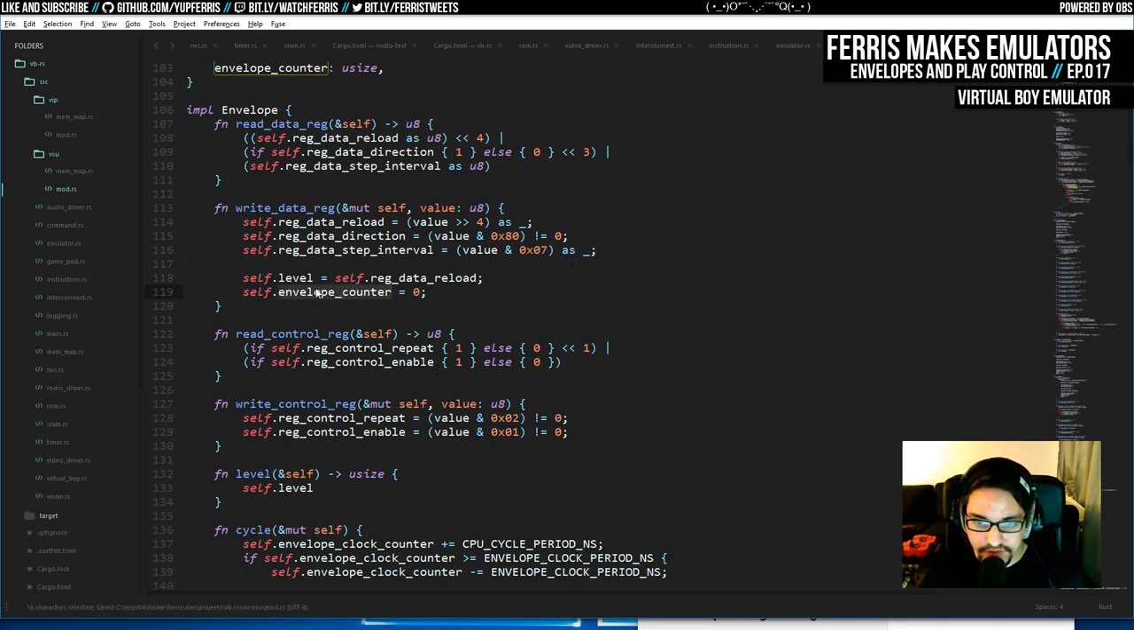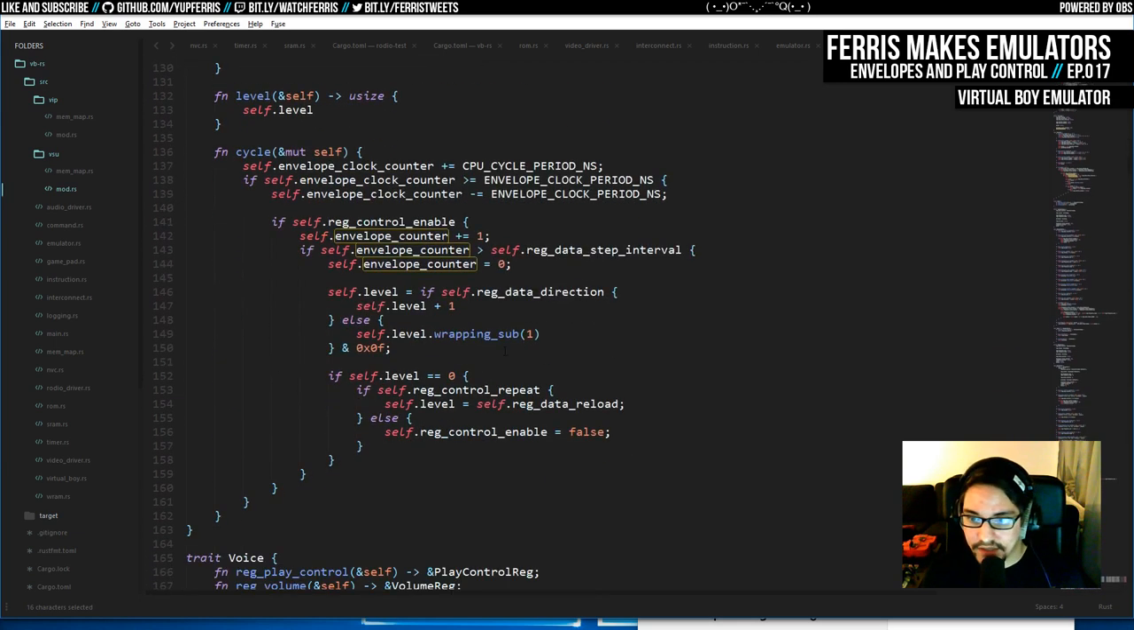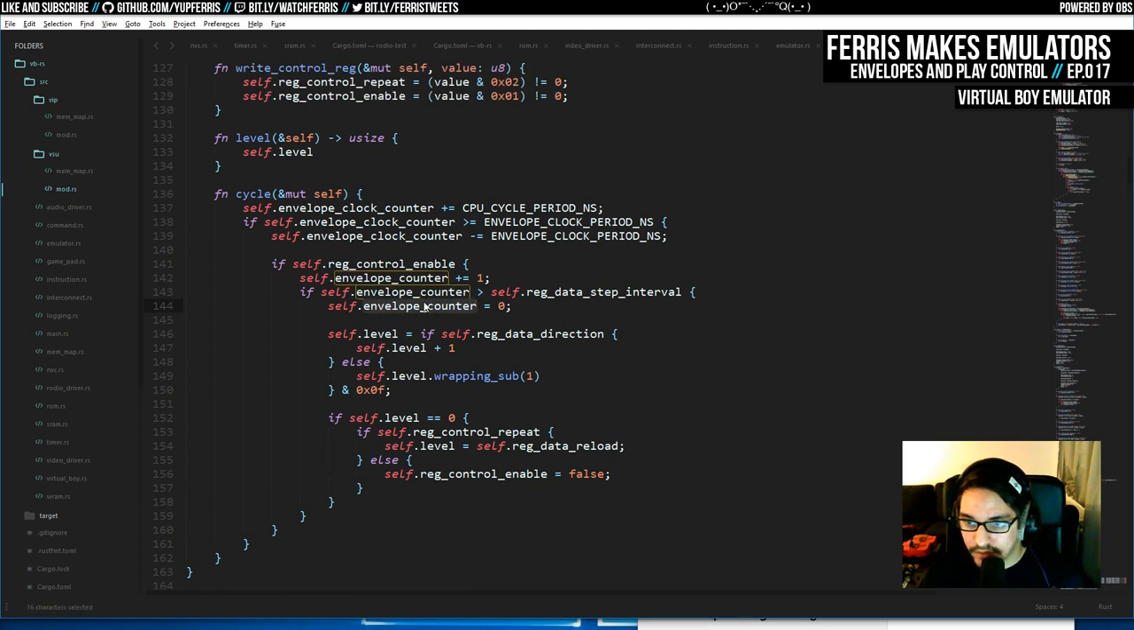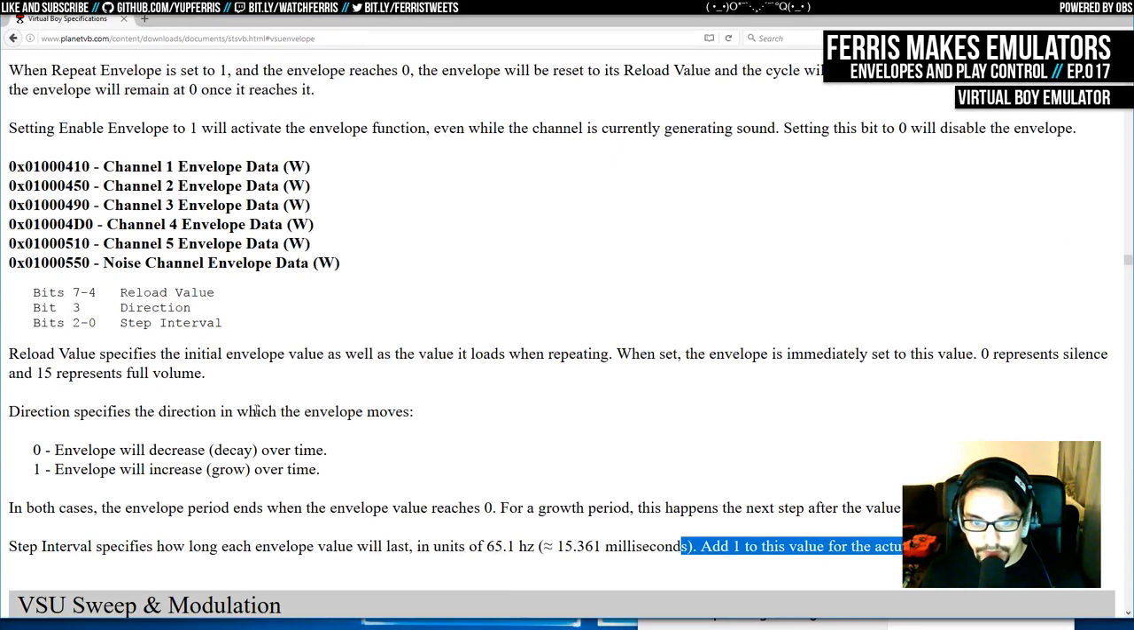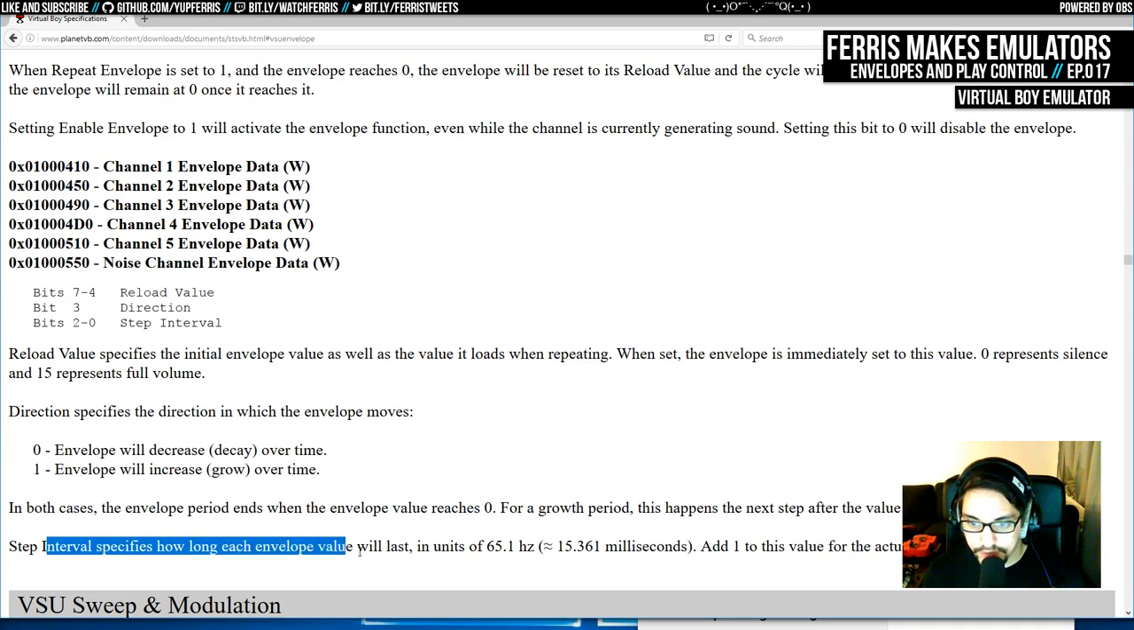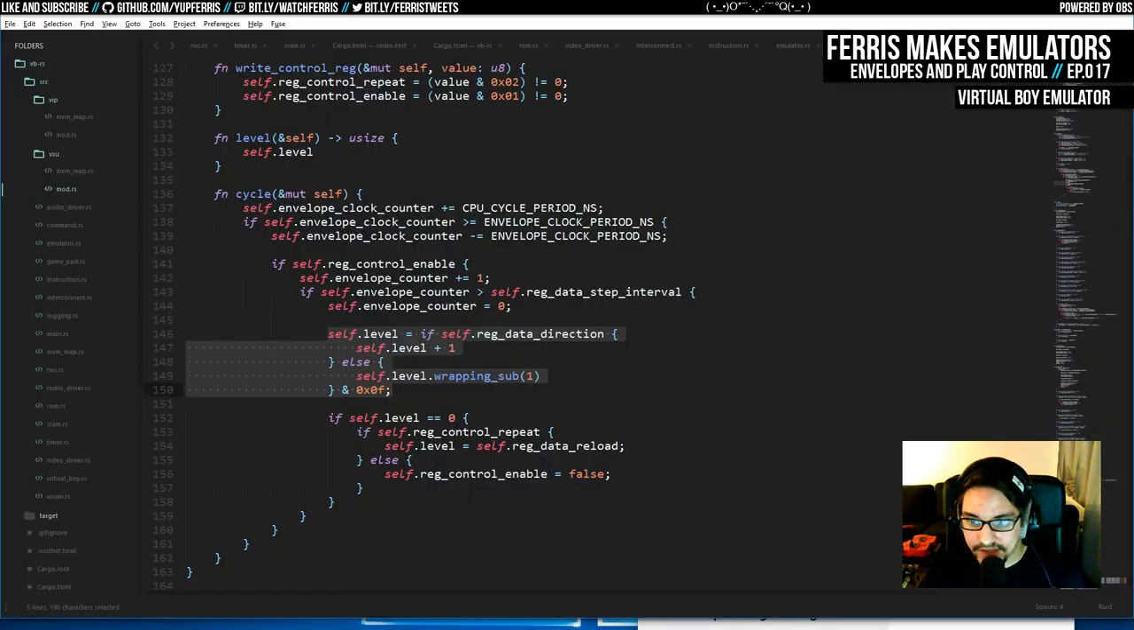And it makes sense that this would clear this counter anyway, because you would have set the step interval here. Is the increment actually in the right place? That was here. It's basically every time, so we know that the envelope is enabled. And then we tick down this counter, and then we do the adjust. So, how long each envelope value will last. And I'm interpreting that as how long each level will last. And in that case, this would be the correct position.